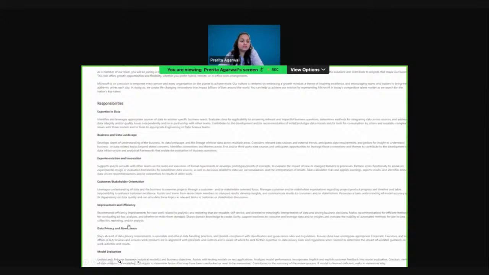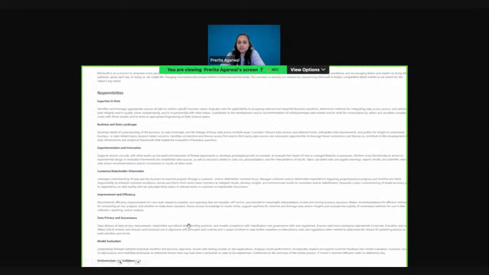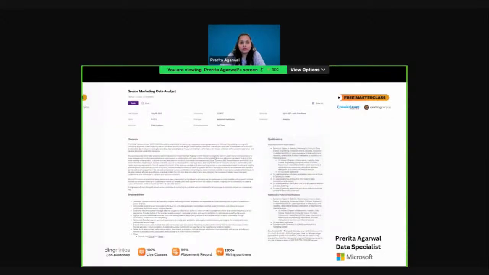So here you can see customer and stakeholder orientation, data privacy and governance. Data governance is something which is new, and there was a recent breach. So data privacy is something which is also very much needed. Okay, so these are a couple of examples that I'm taking because these are really fresh and on the portal right now. You can see that there are different types of data analysts needed. So one solution fits all doesn't work.